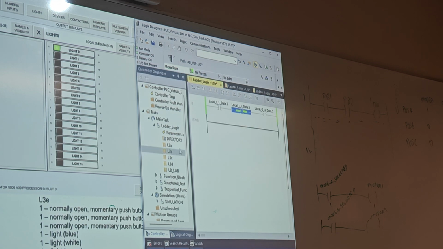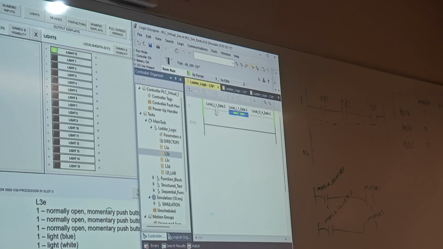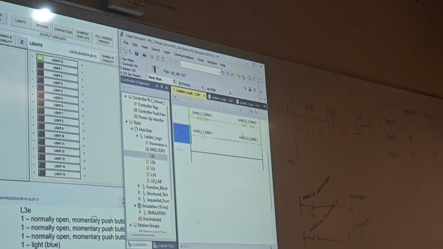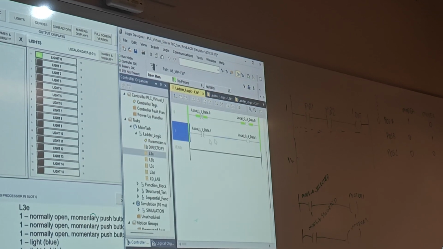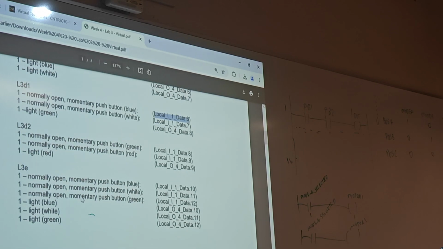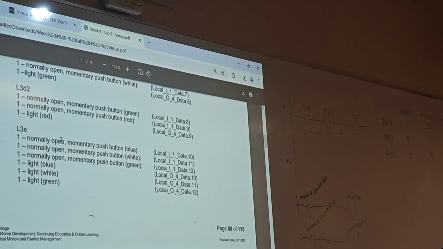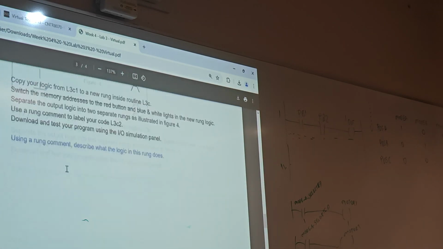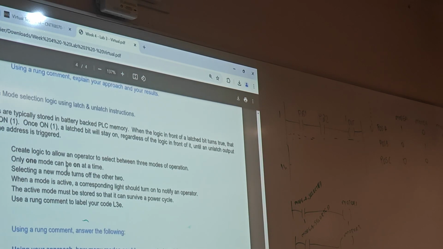And we have a normally open contact, close contact and output. And we have a plain output here, which are working. Now we go to, I guess, a little more combined logic. So L3A, I'm sorry. So let's read our logic.